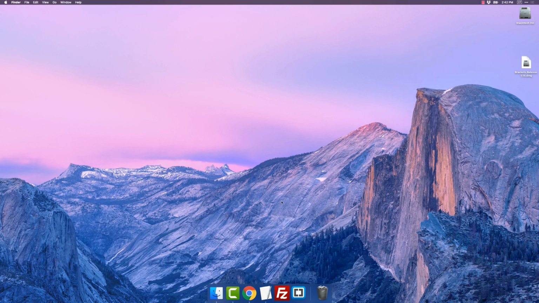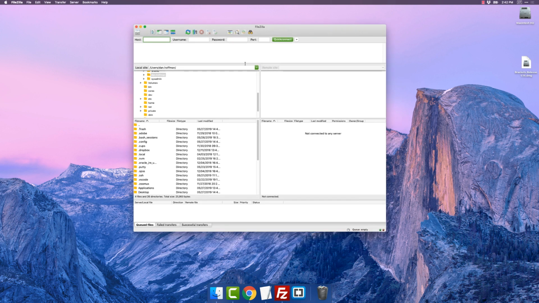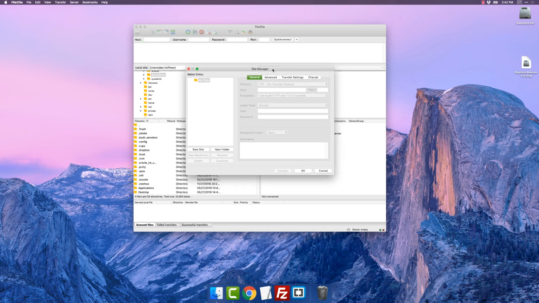All right, so the first thing we need to do is actually connect to the UH server. And we're going to use this newly installed application, Filezilla, to do just that. So go ahead and launch Filezilla now that you have it installed. And you're going to get a little welcome message here. It says, welcome to Filezilla. Click OK. And what we need to do is come up to File, Site Manager. And that's going to pop up this page right here.